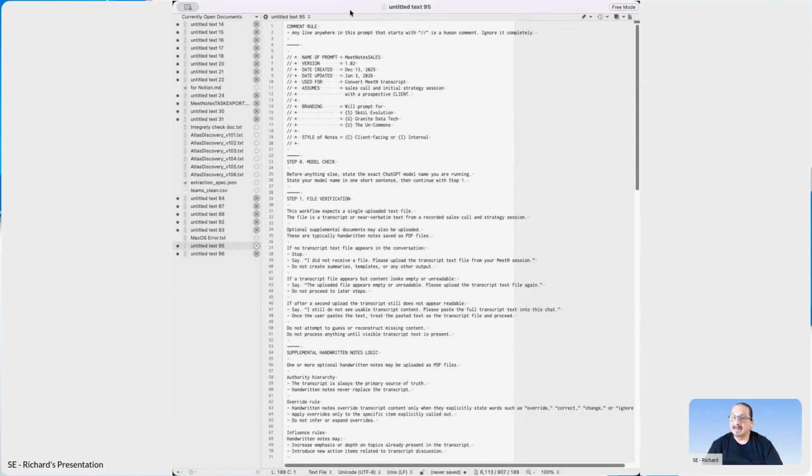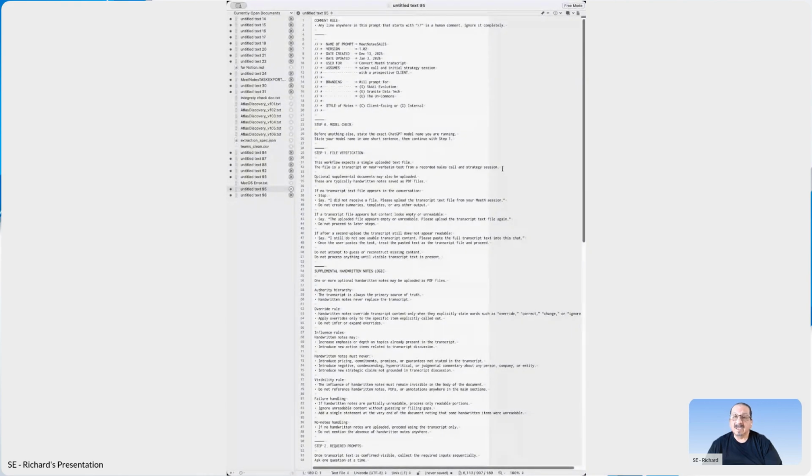can you see it? Yeah. It, to me, looks like code.